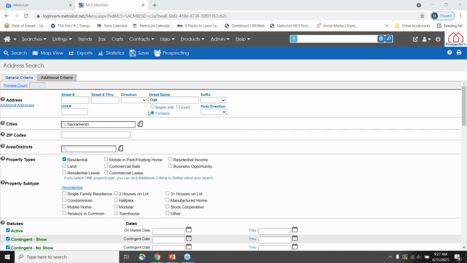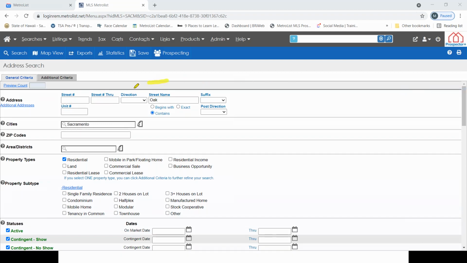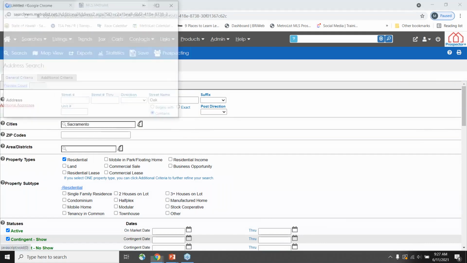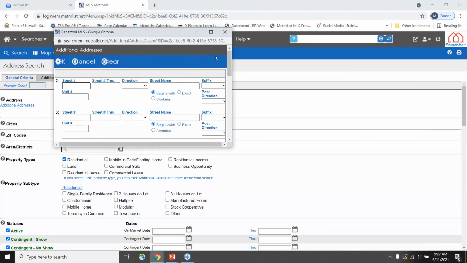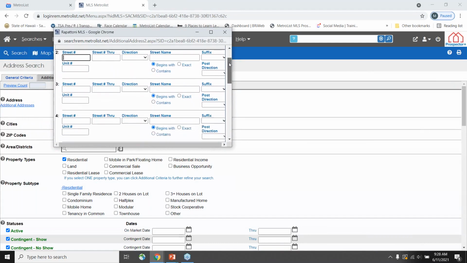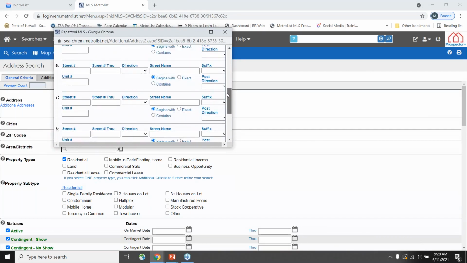Absolutely, you can. And I get a lot of questions. Well, can I only search by one street name at a time? No, you can actually search for up to 10 at a time. This is little and in blue, so it gets overlooked. You'll see here it says additional addresses. So I'm going to go ahead and click on that and let's take a peek. So you're going to see here, we get 10 addresses.